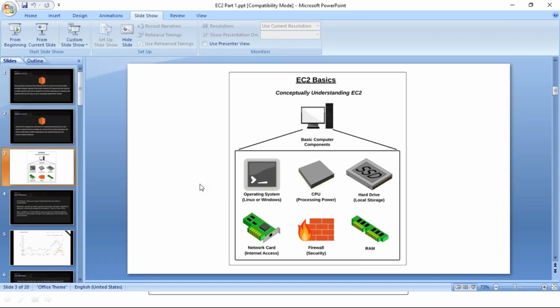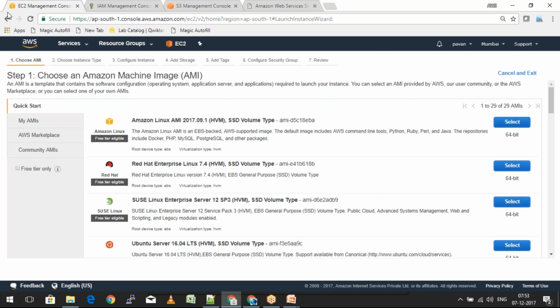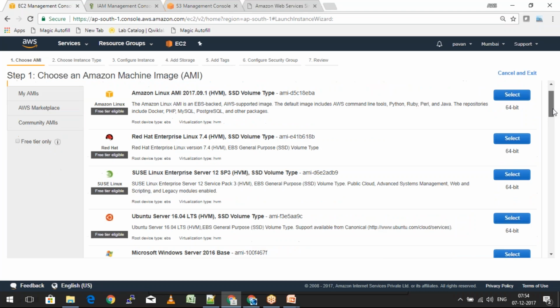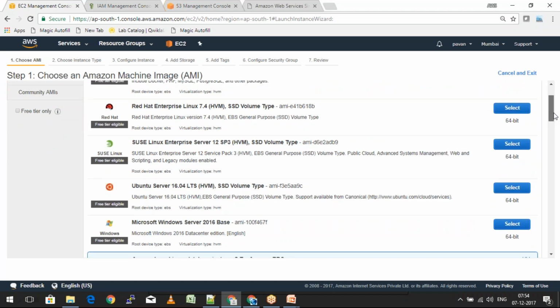The very first page that you see here is Choose an AMI. AMI is nothing but Amazon Machine Image. A machine image is basically a template that contains software configuration, right? So it has some pre-installed software along with the operating system. Or if you just want a plain operating system, even that will be easily available here. Like if you want to go for Ubuntu, which is just a plain operating system, or just Microsoft 2016 base, you will get it.